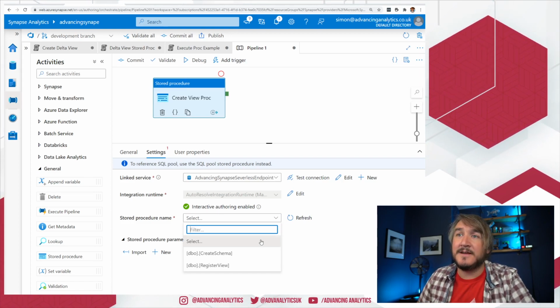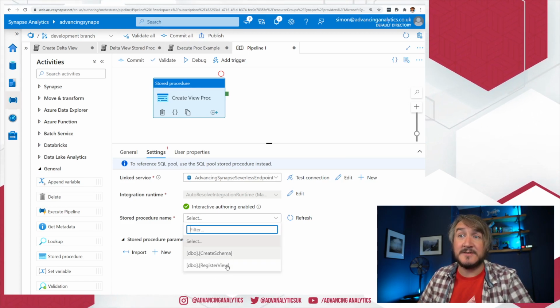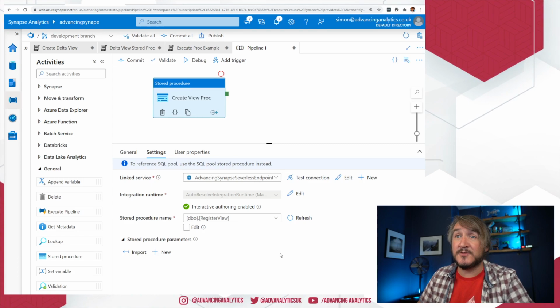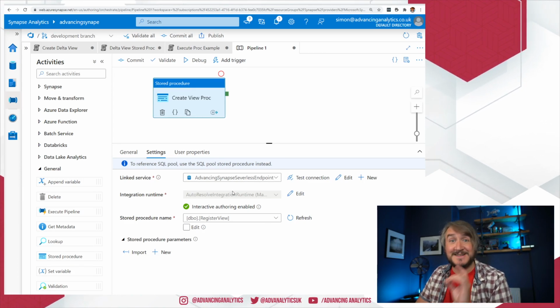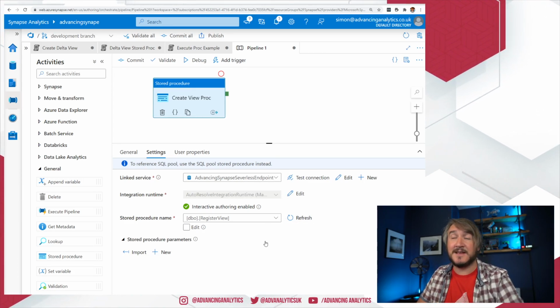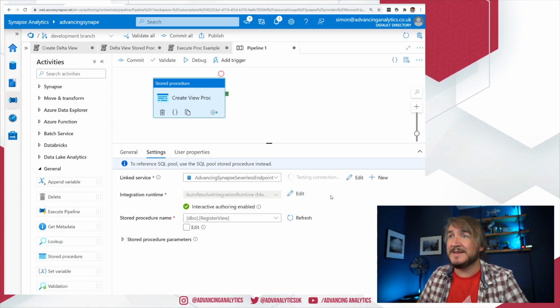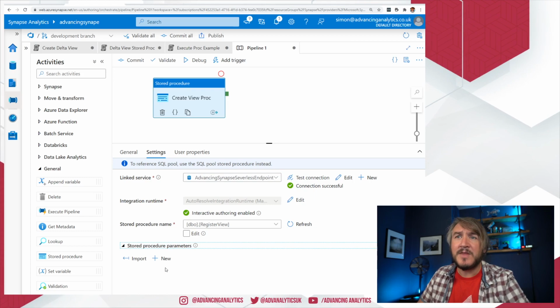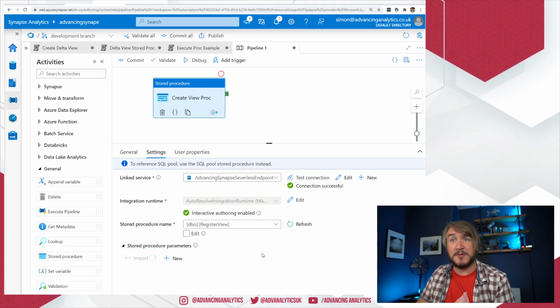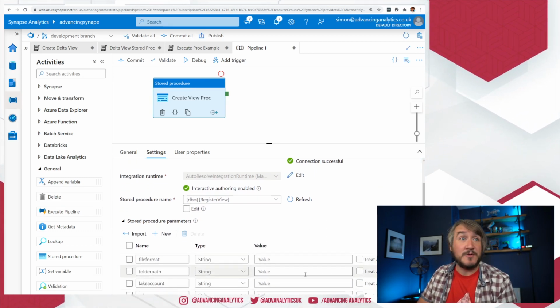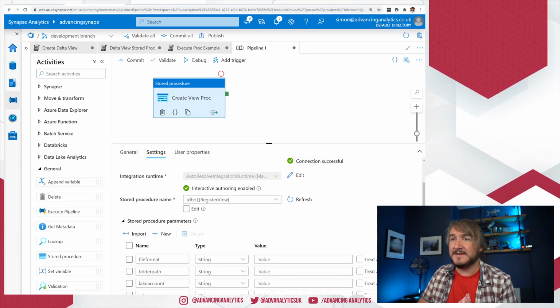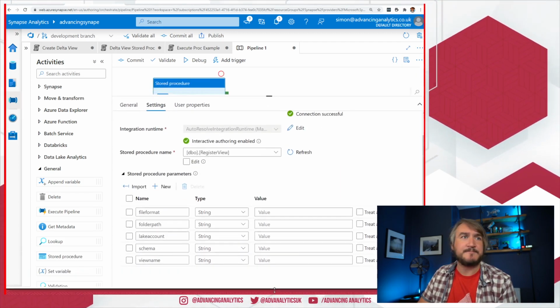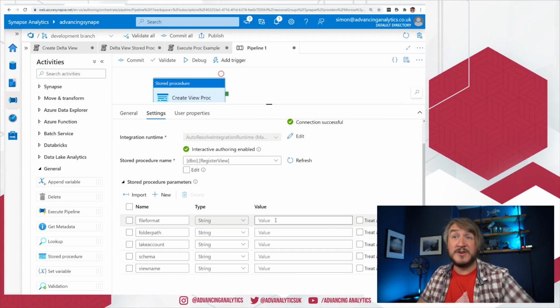There we go. Okay, so that's enabled. You can see our two different store procs. We've got that register view store proc now there, because I'm connecting directly to that serverless database. And so we can test that. Because it can see that, we know that connection's worked. And then we can import our store proc parameters. There we go. We've got our list of those different parameters. I'll make that easy for you guys to see. Okay, and then we can just plug in everything we're doing.